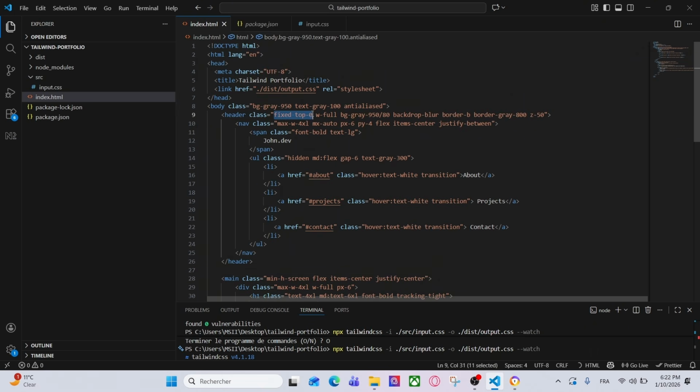Next, we'll design the hero section, which is the first thing visitors will see when they land on your site. In the next section, we'll build a modern hero section with typography, spacing, and call-to-action buttons using Tailwind CSS.